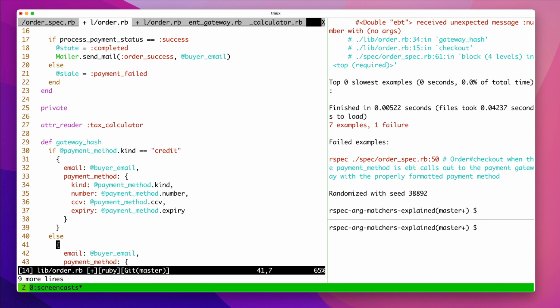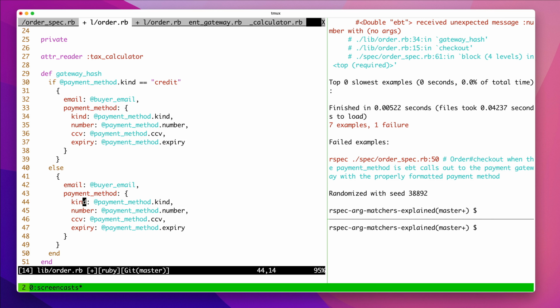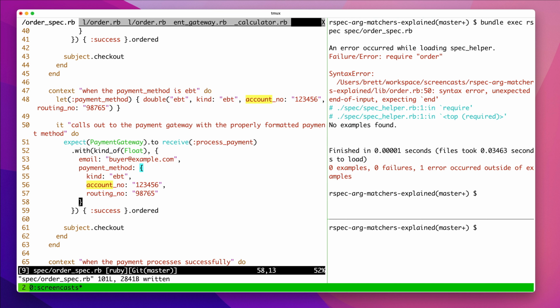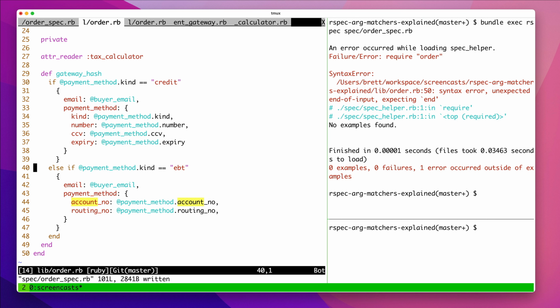So instead of this, maybe we say else if, just to be really explicit, equals EBT. And maybe these would be constants. We can refactor this and make it better. We'll say account number, payment method account no, whoops, and then routing number. Let's go back and run our tests. It fails because it's missing an end on line 50.